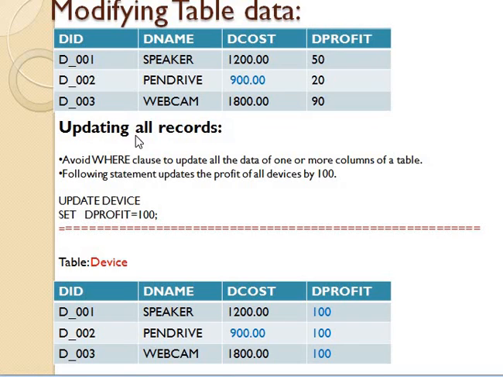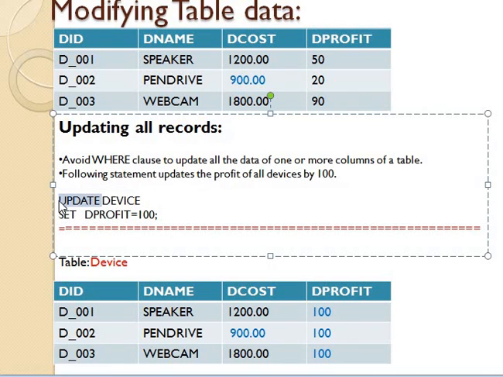Now let me show you how to update all the records of a table. If you wish to update all the records of a table, then avoid using the where clause. Avoid the where clause to update all the data of one or more columns of a table. The following statement updates the profit of all devices by 100. That is, with the help of this statement, update device, then in the next line set dprofit equal to 100 followed by a semicolon.